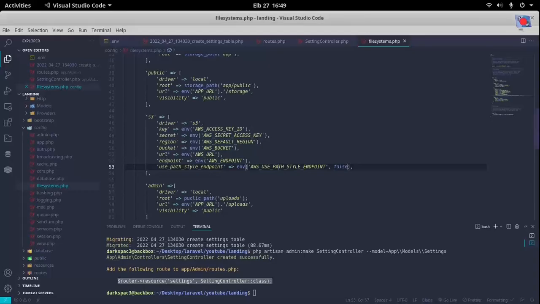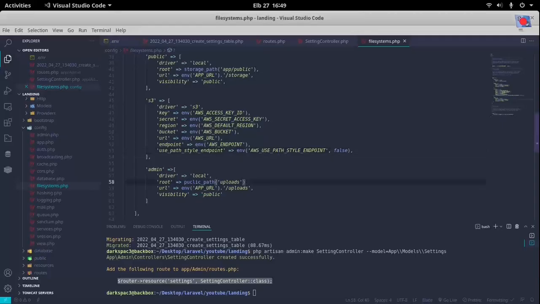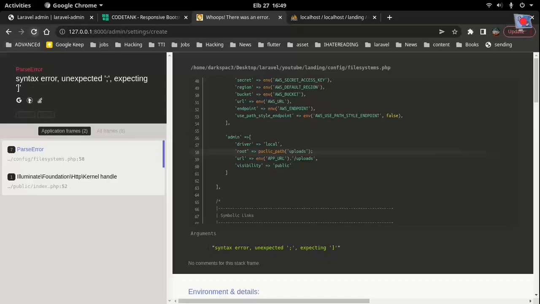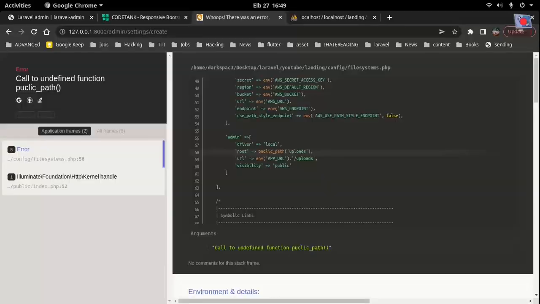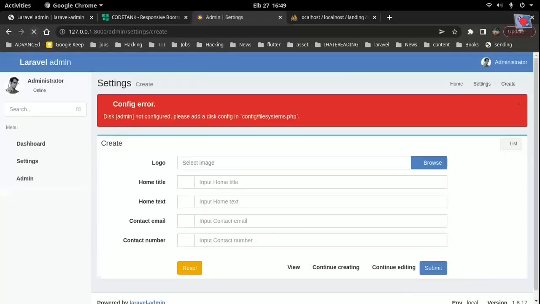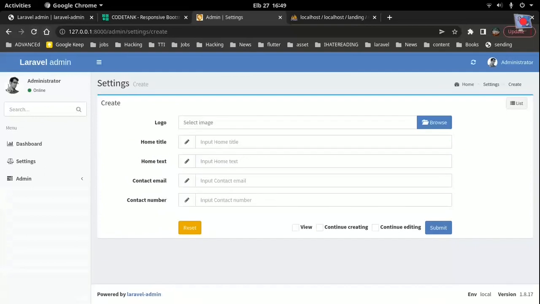Sorry, there's a problem that I've added. It's saying, oh, I terminated instead of... come over there. Public path. So in a moment, it will just come back. It's still using cache. That is what it was displaying. So we have the title, text, contact email, contact number. Now we can add all these sets of data.